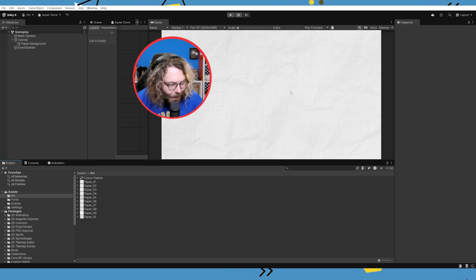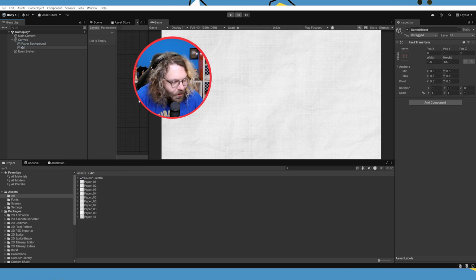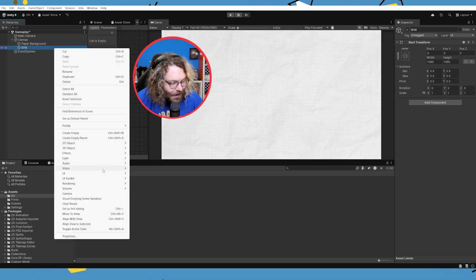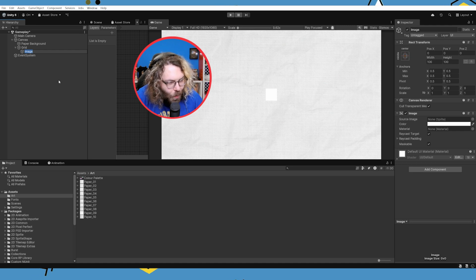Next, I'm going to add in our grid. So to do that, I'm going to right click and then I'm going to create an empty child, which I'm going to call grid. And I'm going to make it 1080 by 1080 for now. And then I'm going to right click on grid and then I'm going to make a UI image. And this is going to be one of the squares. So I'll just call it square.